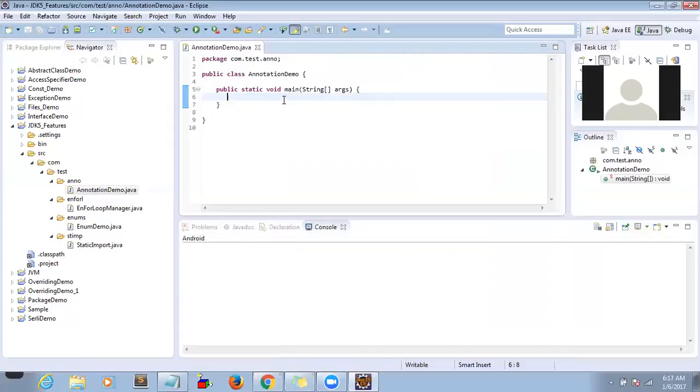First, I said it will give some meta information to the developer. So what is that meta information? Say for instance, we know every class's super class is the Object class. From the Object class we are getting hashCode and equals methods.